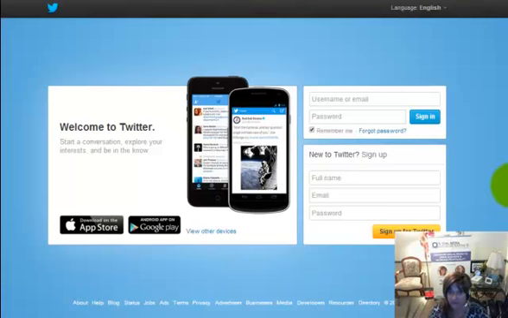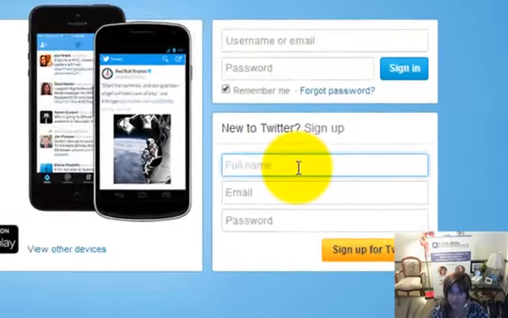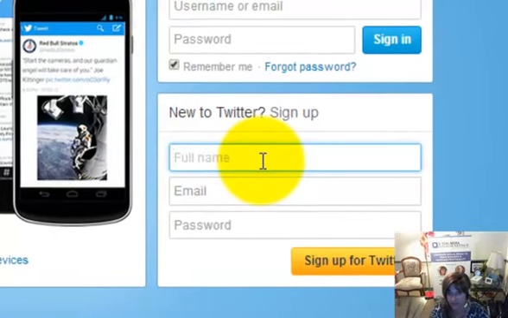create your Twitter account. So we want to go to twitter.com and then click on create an account. So twitter.com, create an account, this is what comes up. So we're new to Twitter in this case. So we want to put in the full name. In this case, I'm going to create an account for something called Rotary Wheels for Learning.